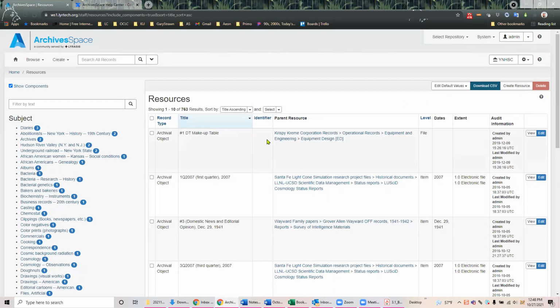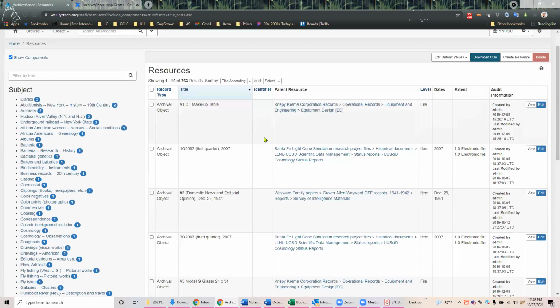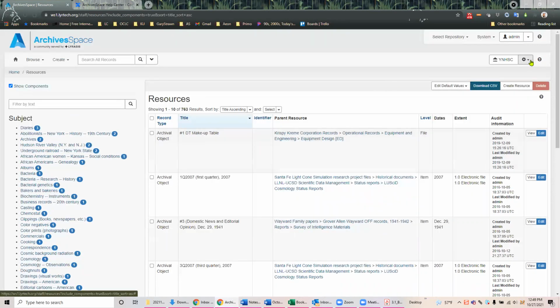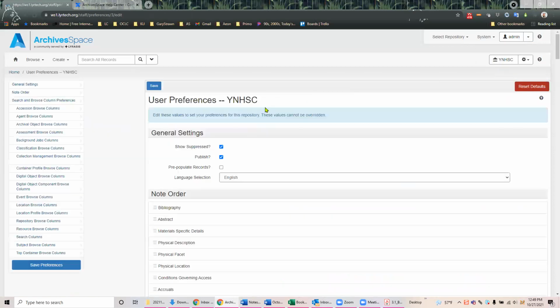The title identifier is blank because there's no component unique identifier in the archival object record for this particular title, and it tells you the parent resource record that that archival object is attached to, and the ever handy audit information. Let's see, there's a couple of other things. I mean, all of them are similar.